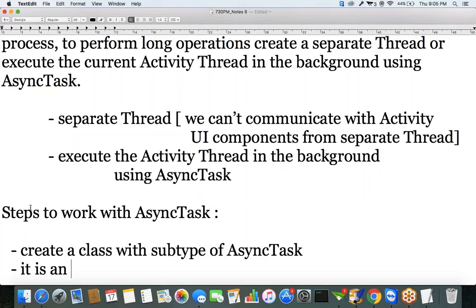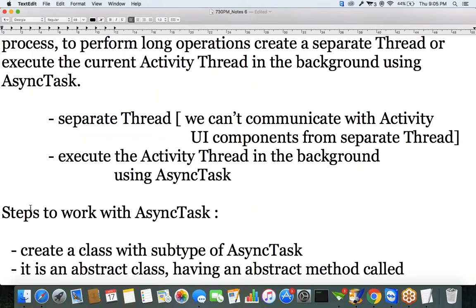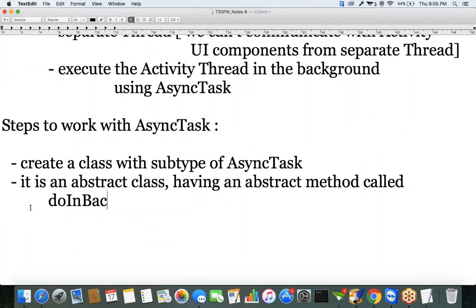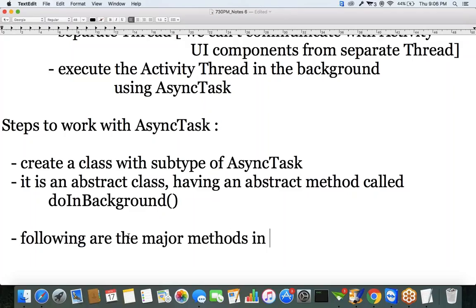AsyncTask is an abstract class having an abstract method called doInBackground, so definitely we have to provide the implementation for the doInBackground method. Next, the third thing: following are the major methods in the AsyncTask class.